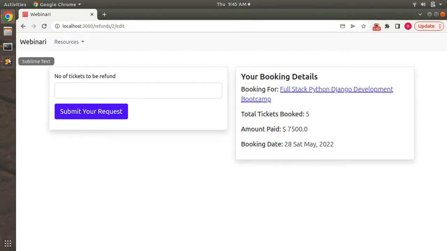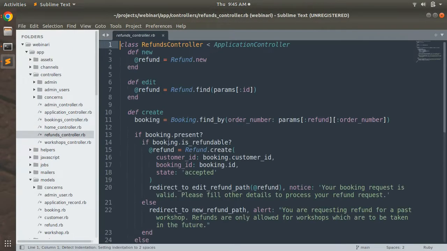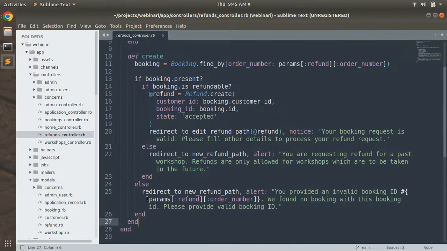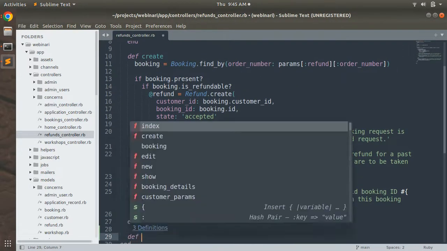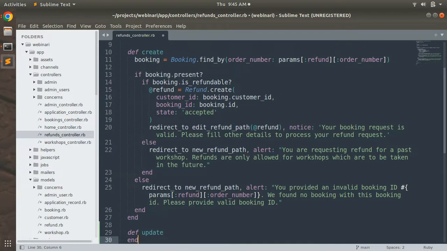To do that, let's switch to the project directory and open the refunds controller. In this refunds controller, below the create action, we need to define an update action and just keep this update action empty for now. So def update, and save this.